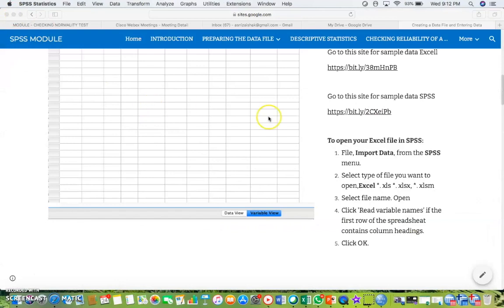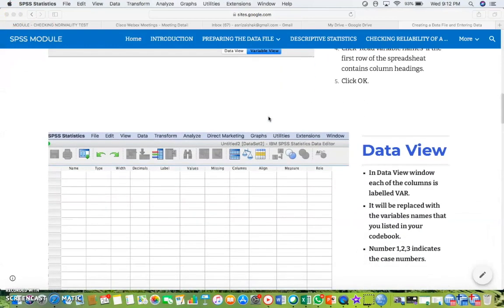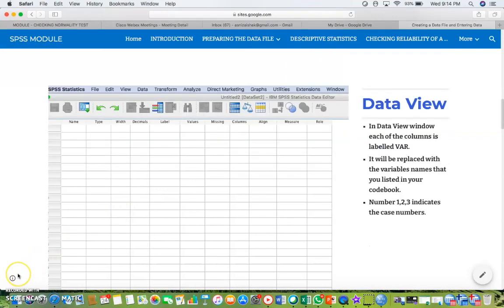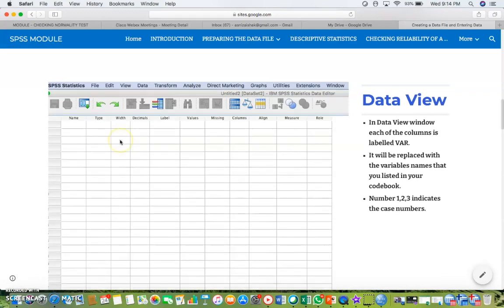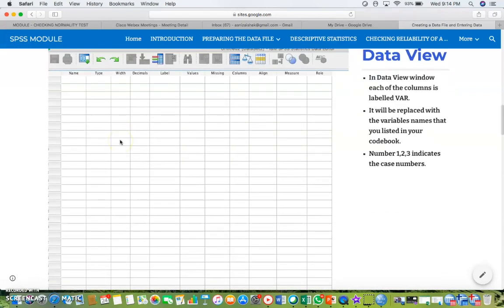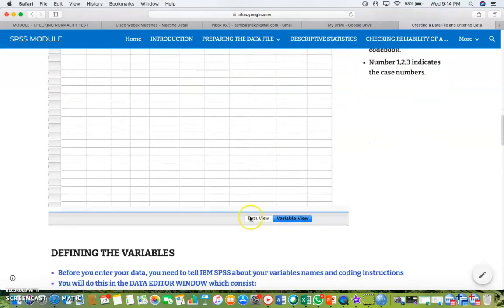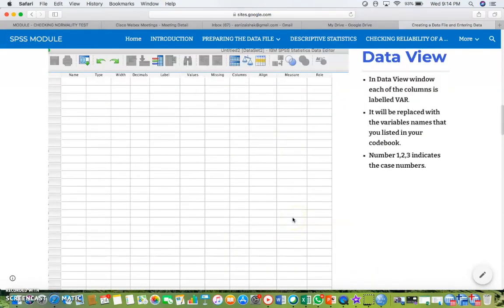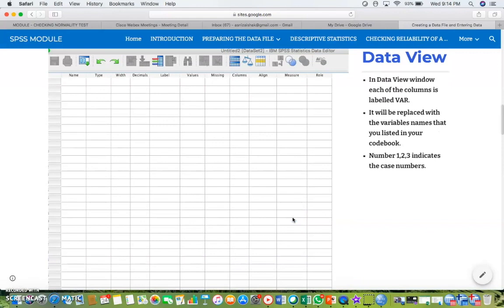Okay, let's go back to the module. We're done with the import of data from Excel. Now let's move on to the next part. I'm going to introduce you to the components of the data file, which consists of the data view as well as the variable view.